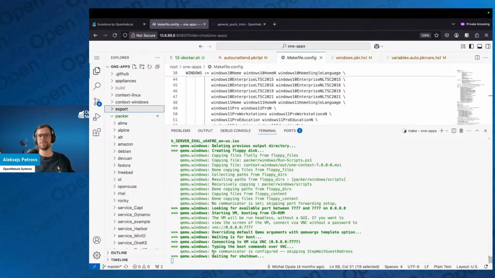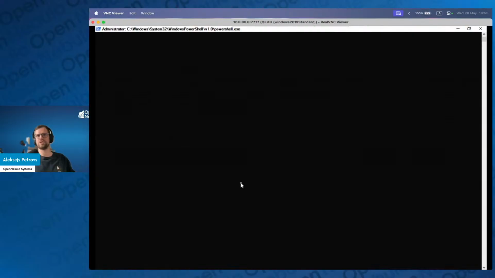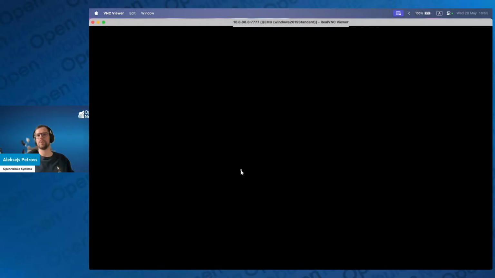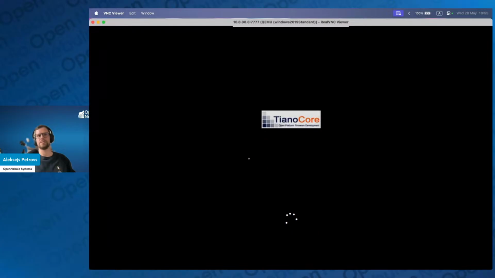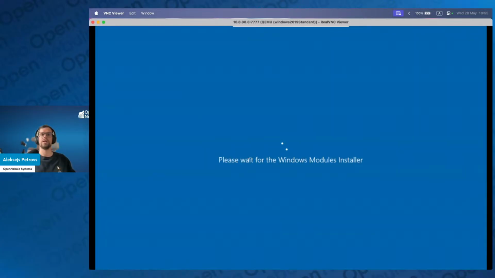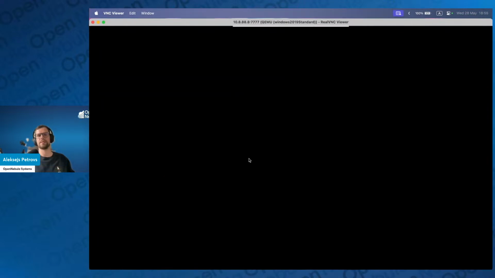But it's waiting for this shutdown. So again, if it's hung, then using the VNC, you can check out what is wrong there, right? That's why I find it quite useful to be able to connect and see what's happening there, or interact with the operating system should you need to. Other than that, it will automatically shut down and you will find your image in the export directory.